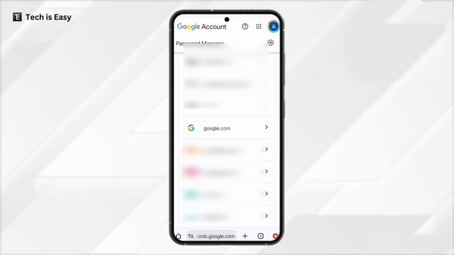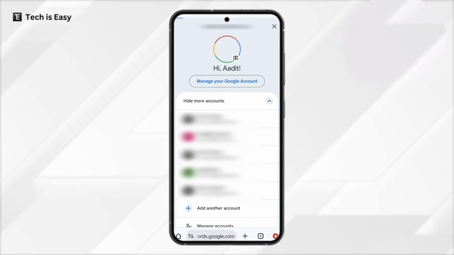To do this, just click on the Google icon on the top right. And from here, you can switch the account and check over there.